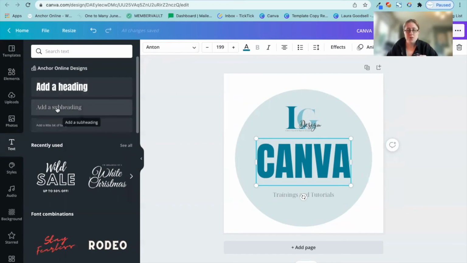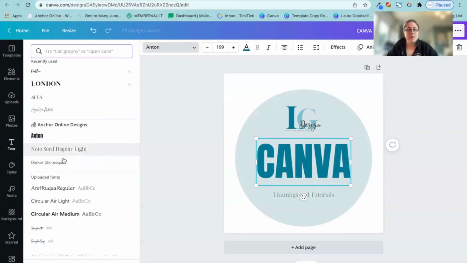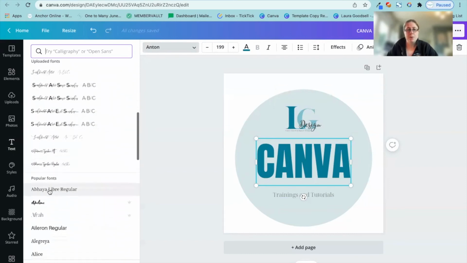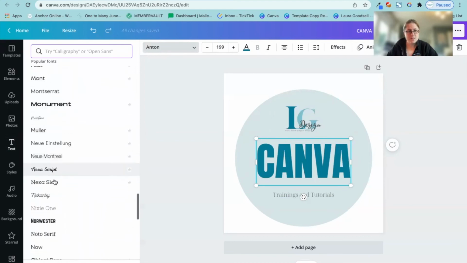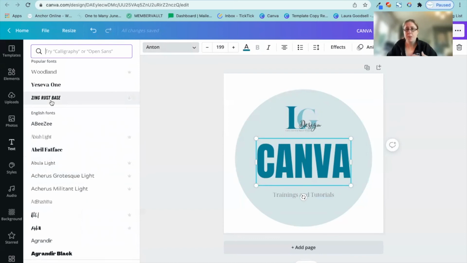But what if I wanted one of the ones I've uploaded? Okay, you add in a text box, click on it. You've then got this section up here, all this information up here. If I click on the fonts, then if I scroll down, so we've got recently used, we've got my brand fonts, and then underneath we've got uploaded fonts. So I can change it to one of my uploaded fonts before it then goes to popular fonts within Canva. And then if you keep going down, it will then eventually start at A, and then it will go through all of the fonts that are available in Canva.